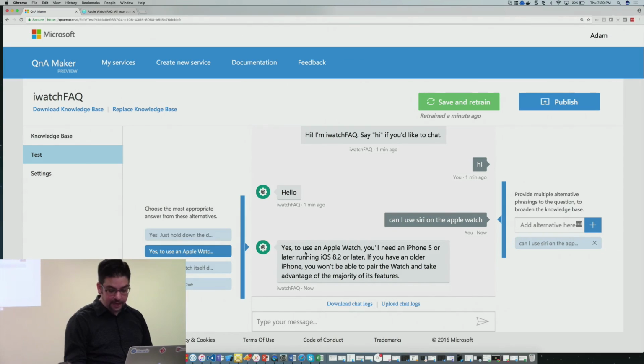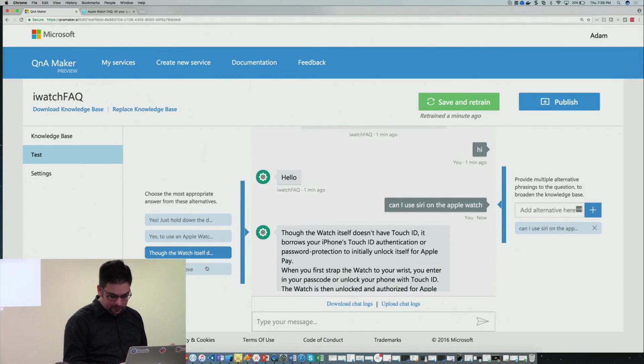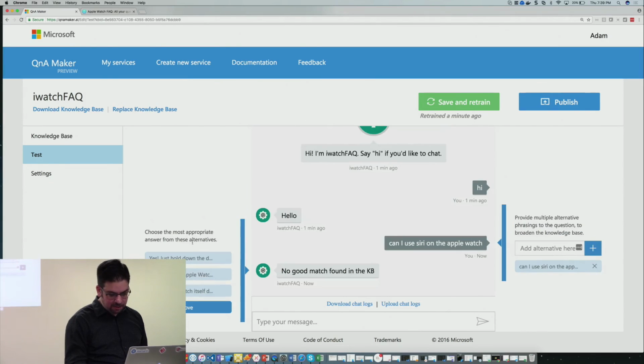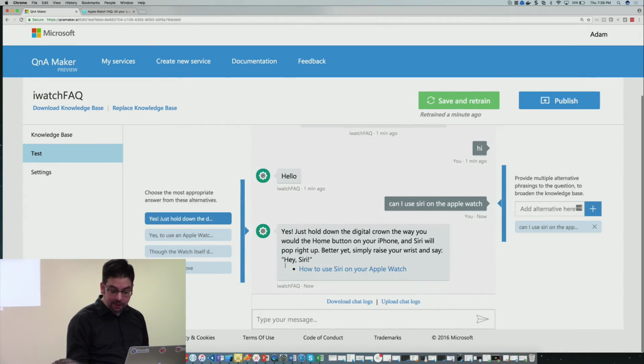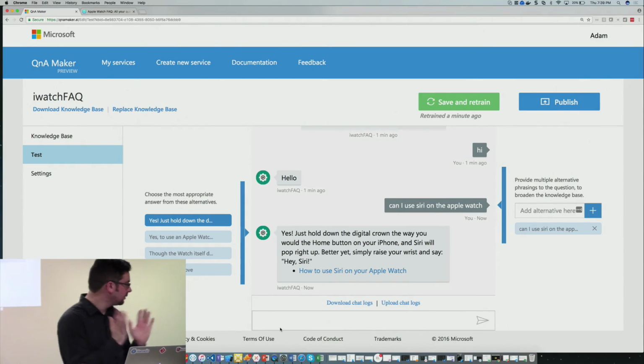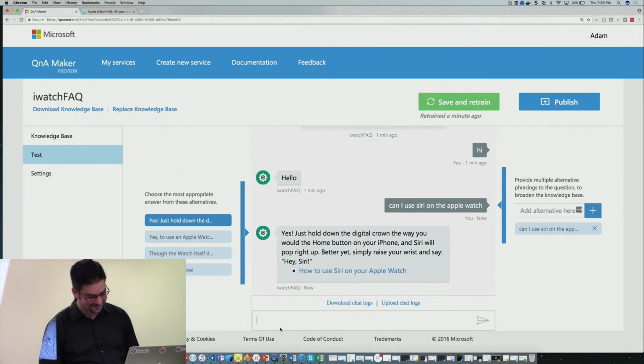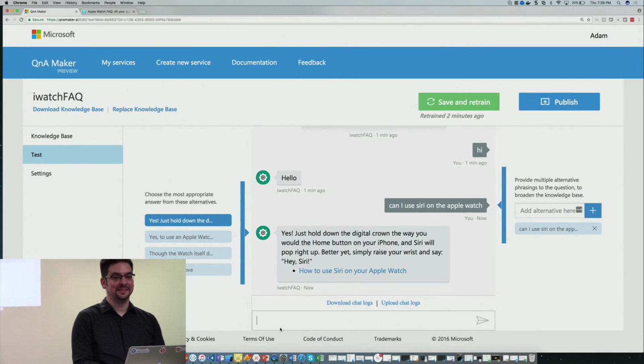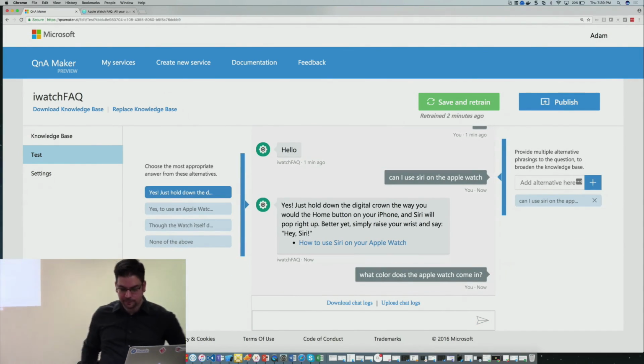So it says, yes, to use the Apple Watch, you need an iPhone. So that's not really related too much to Siri. No, that was definitely the best one. But if it was something else, I can actually train it and say, yes, that's the one, and I can keep asking stuff. What's another question? What is Siri? It's related to Apple Watch smart bands. Is there an Apple Watch for sale on Amazon?